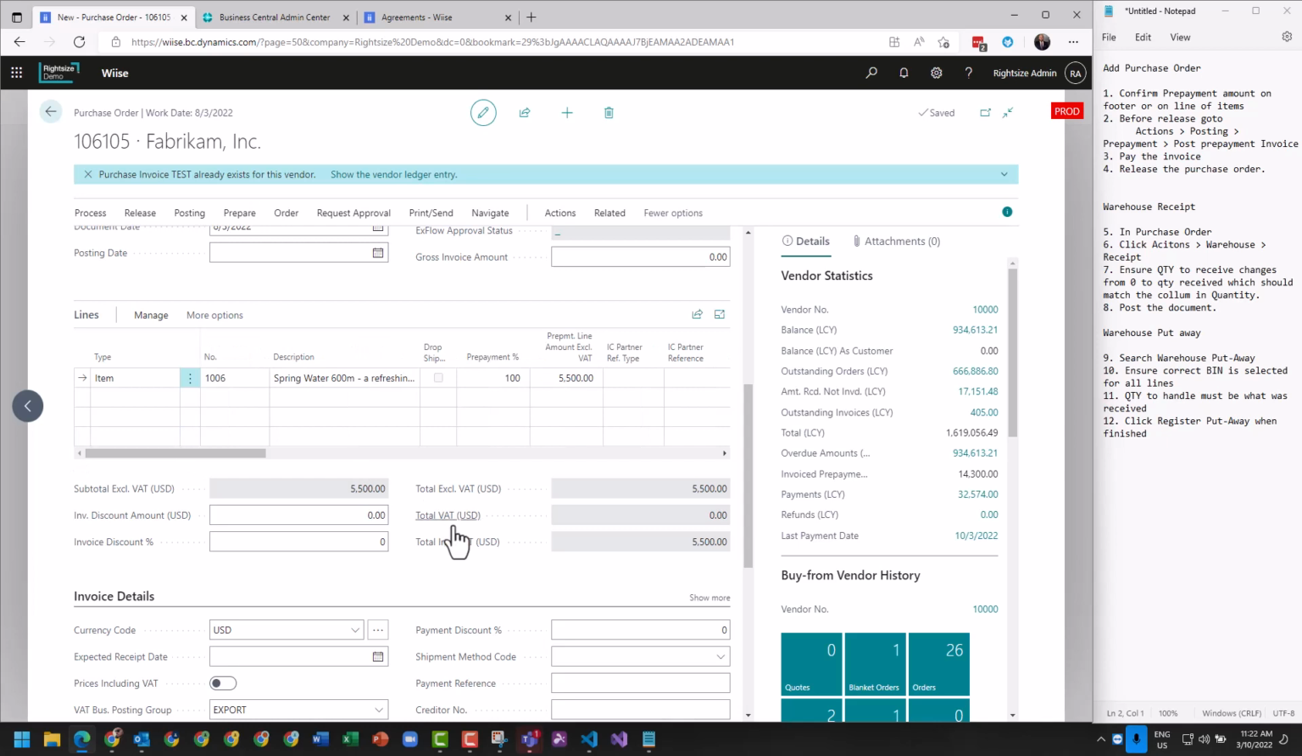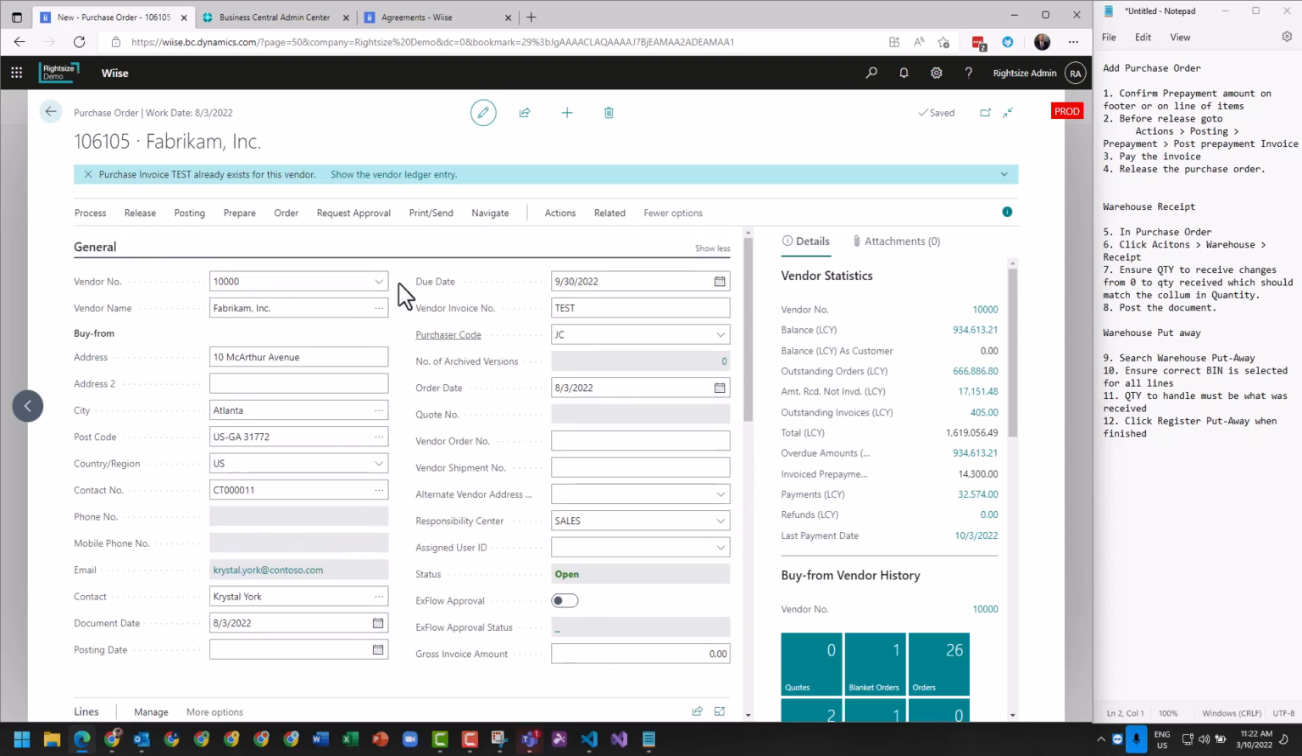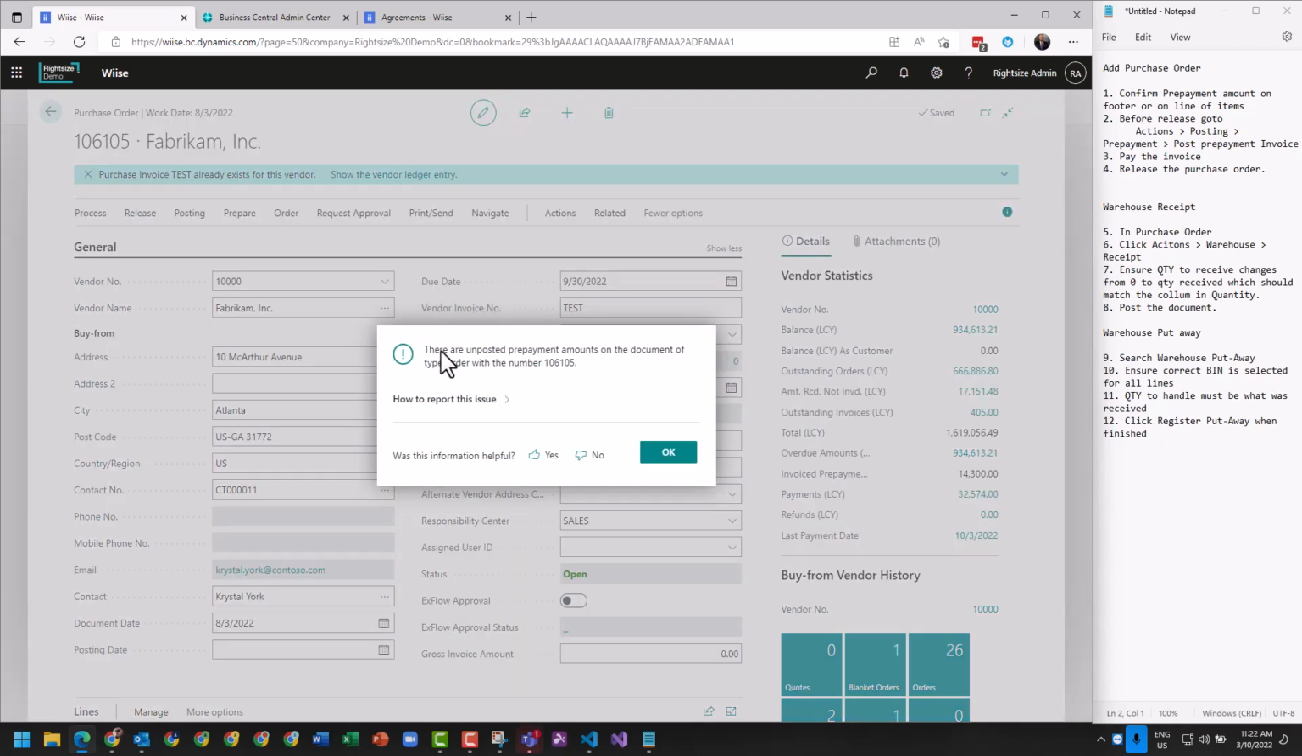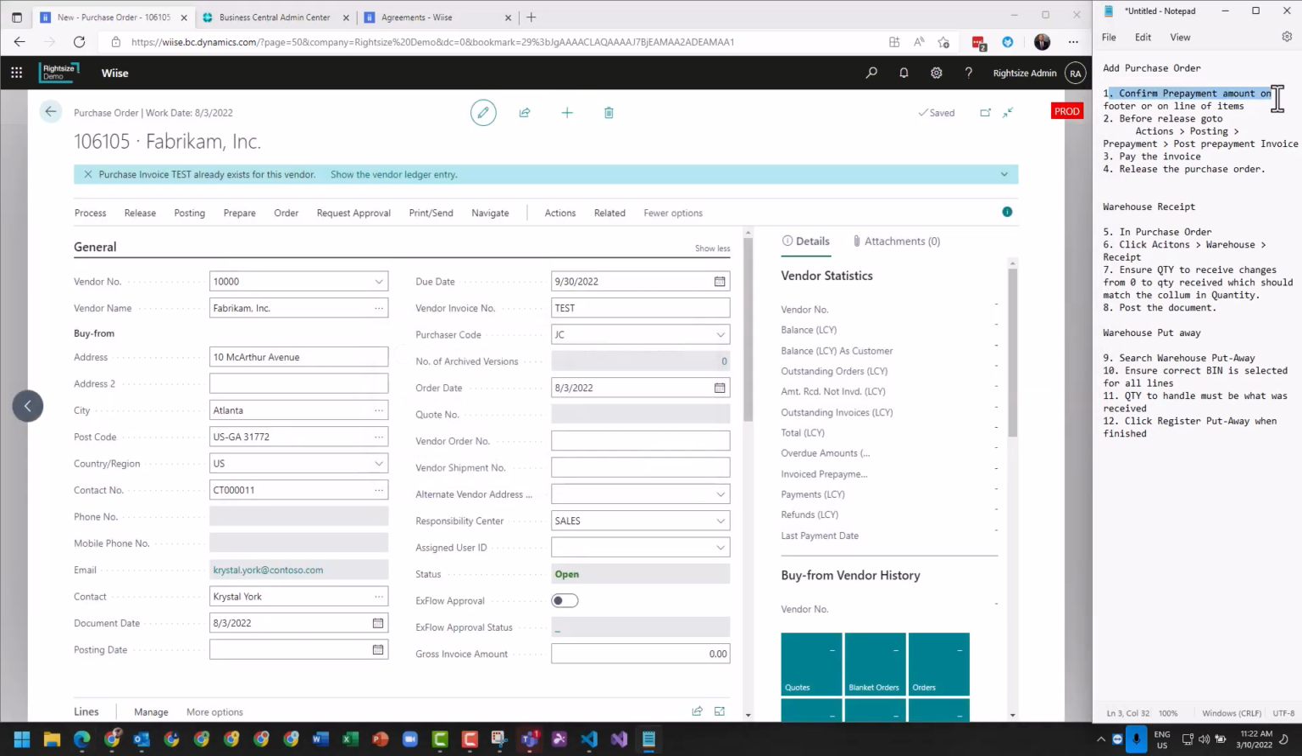All right. So the standard warehouse process from purchase order is to release, and from release to a warehouse receipt. The problem is as soon as you go to release, it's going to fail and give you an alert. The prepayment amounts haven't been done yet, so we need to go do that. Just here over on the right, we can see confirm pay prepayment amount on the line. Before releasing, go to actions, posting prepayment, post prepayment invoice. So let's go do that.